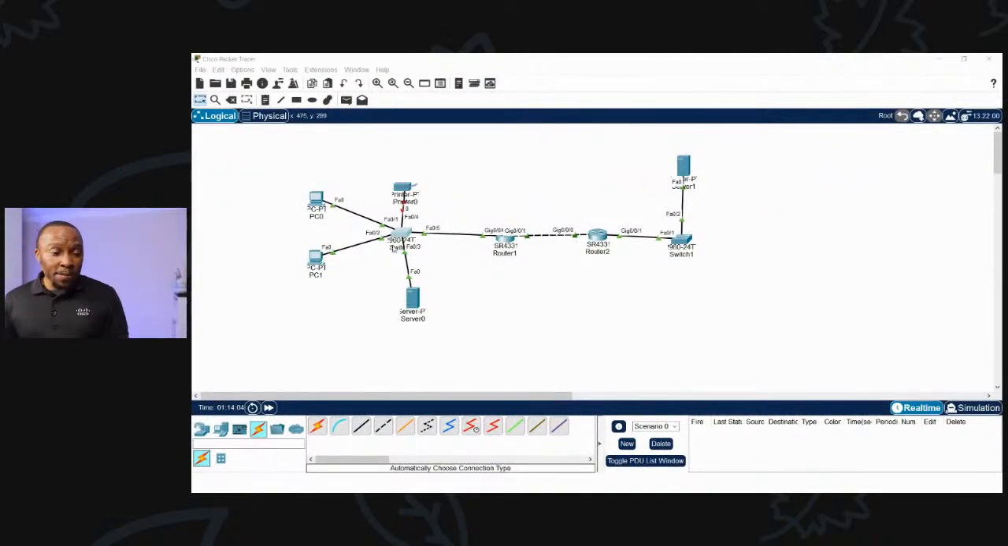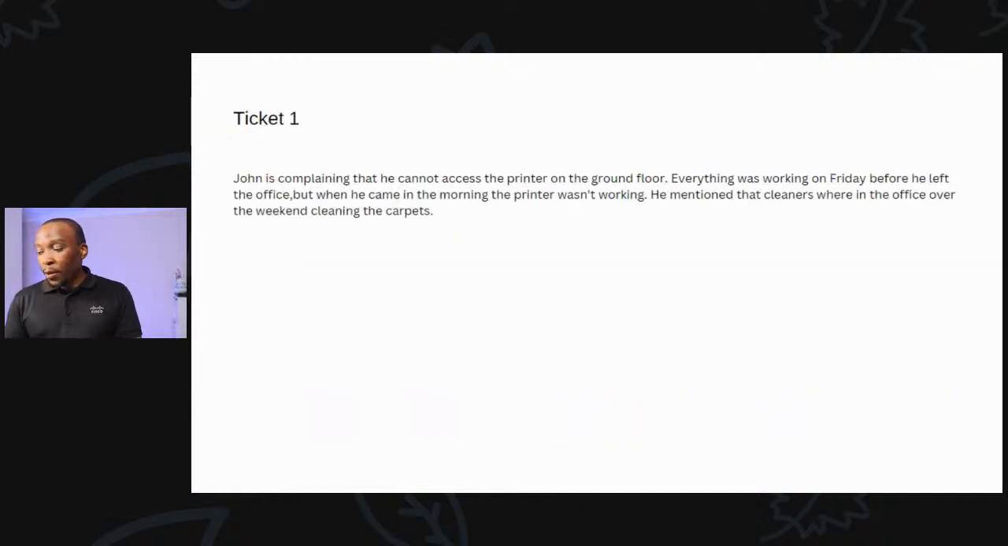If you are smart enough, the solution is in the picture. But anyway, let's break it down. So coming back to our ticket, what is the issue? The users are complaining, or John is complaining, that he cannot print on the ground floor. On Friday, everything else was working fine, left the office, came back on Monday, and the printer is not working.